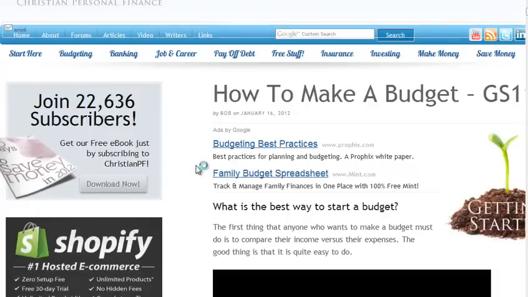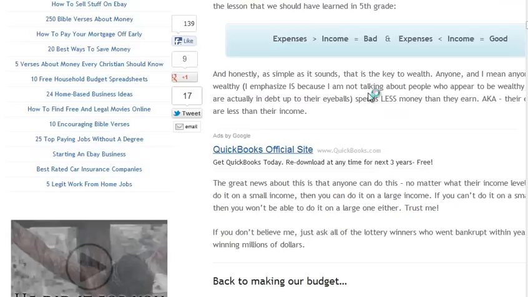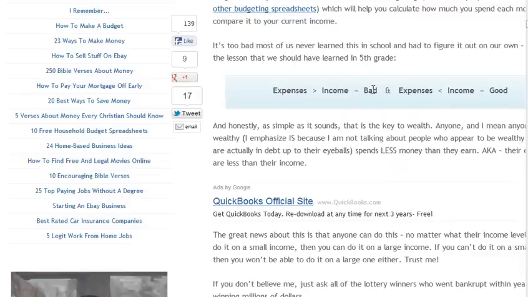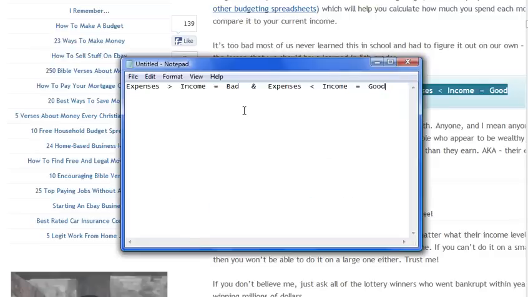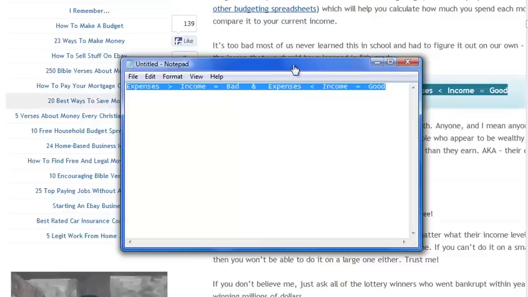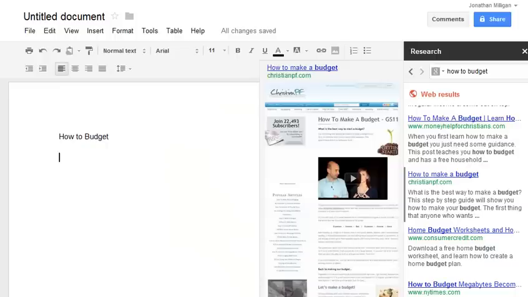And here's Bob's article about making a budget. So I can scan through here, and if there's something really cool, an idea, like let's say this right here. Okay, this formula is really cool, so I want to mention that in my article. Then I can do that. Usually I like to come over here and copy and paste it into Notepad first. Then I can come over here and I can add that formula over here. And let me just hide this.